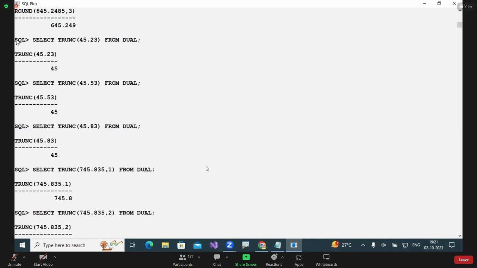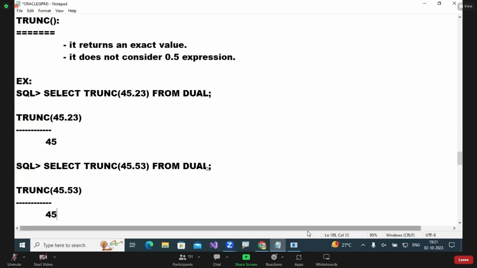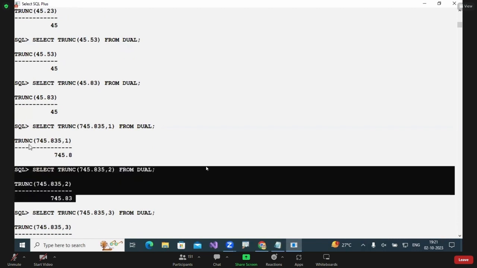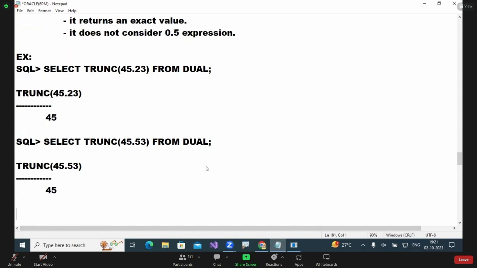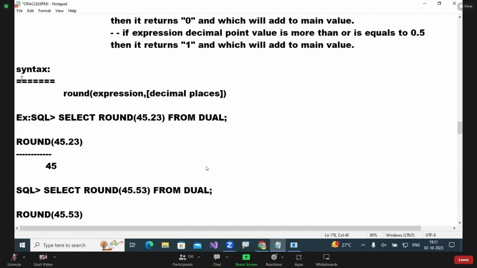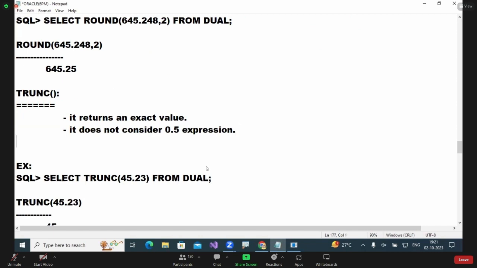Exact value, okay? No consideration of your 0.5. That's why we are not telling nearest values. We are telling exact values. We are not telling nearest value. We are telling exact values. The syntax, sorry, syntax, I forgot it. The syntax is also the same.